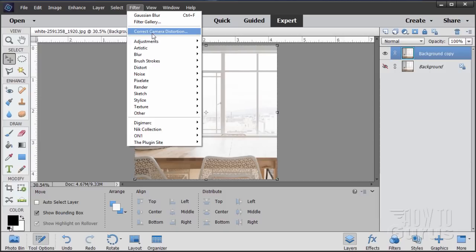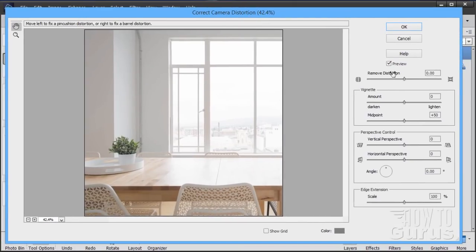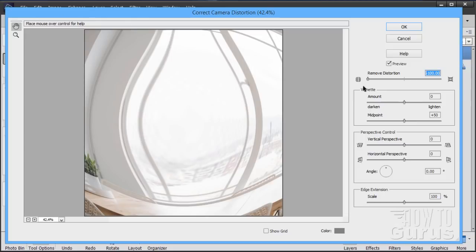Filter, come down to Correct Camera Distortion. A couple things in here. First, where it says Remove Distortion at the top, we're going to actually use it to add in distortion. Just pull this clear to the left. It gives all kinds of distortions. It actually takes those straight lines and makes them nice, kind of curved, swoopy lines, which is perfect.